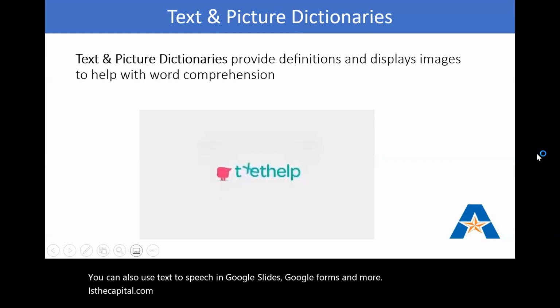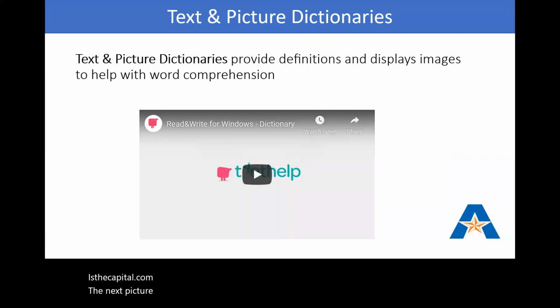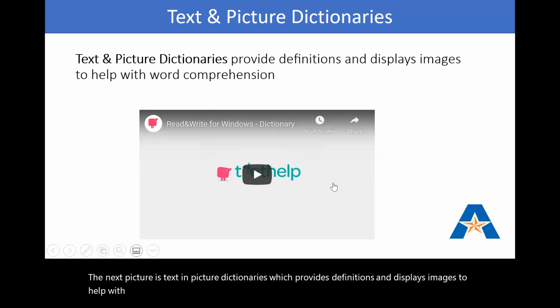The next feature is text and picture dictionaries, which provides definitions and displays images to help with word comprehension. Let's watch.